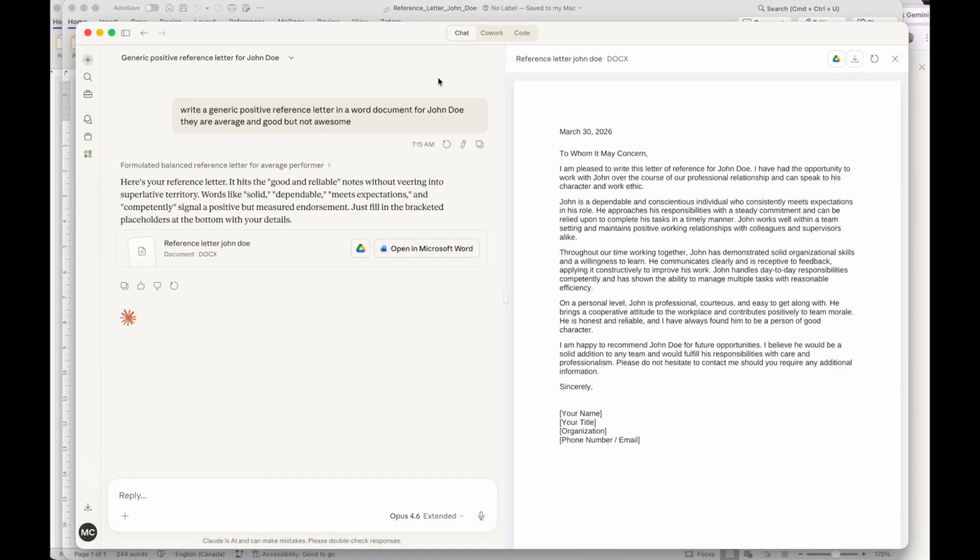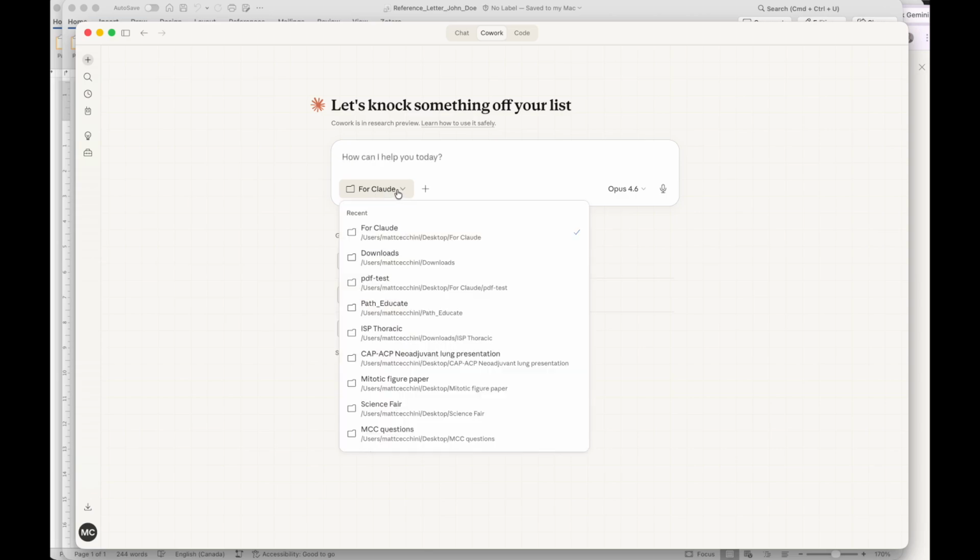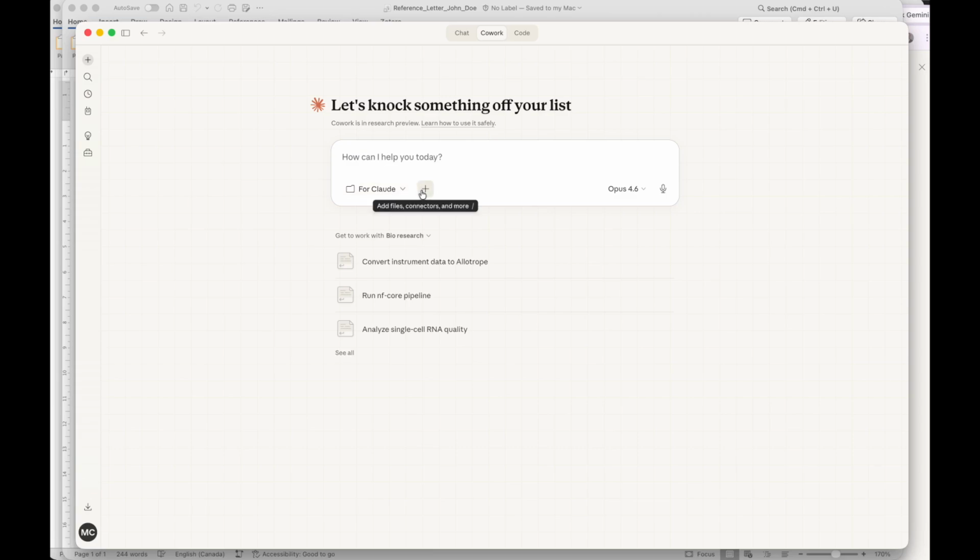And so now if we shift over to this Cowork tab, what I want to show you here is that now it'll actually work on a folder within your computer, and this can be incredibly useful. So I've already given it this folder here for Claude, and then I can tell it things to do directly, and it'll work on that folder. And so I just saved that reference that I made in there.